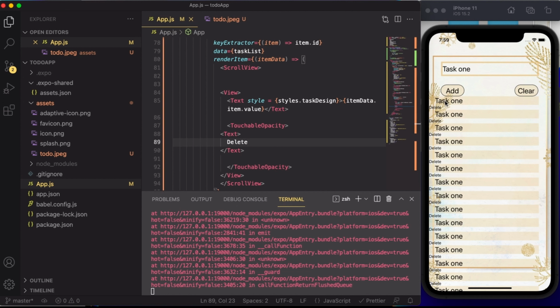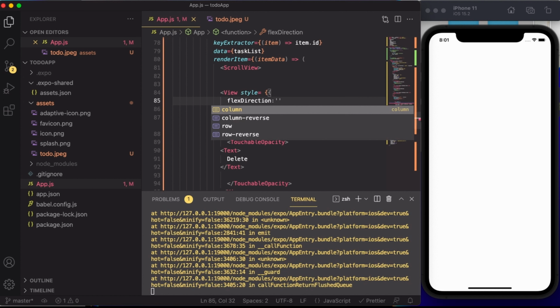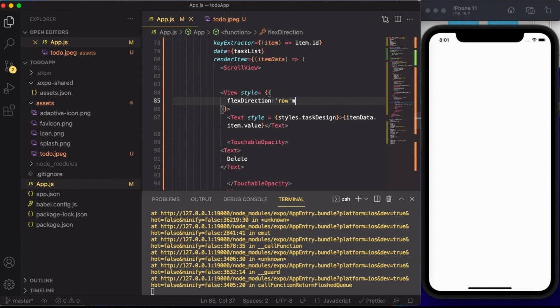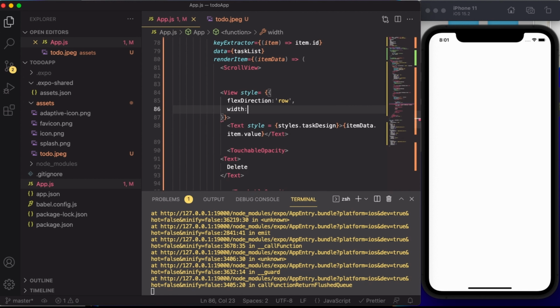And this is happening because by default the flex direction is column. We need to change it to row so that it comes side by side. For that, I'm going to first of all style this view. I'm going to use the inline style this time, and I'm going to style here only, starting with flex direction, and I'm going to set it to row. Next comes the width. This is the parent component, and I'm going to set it to 80%.